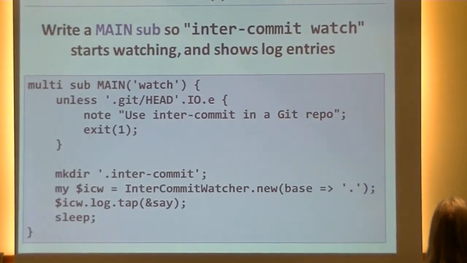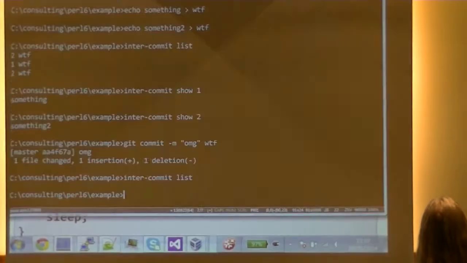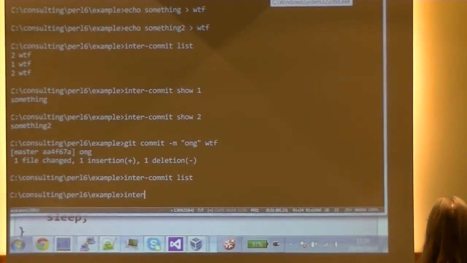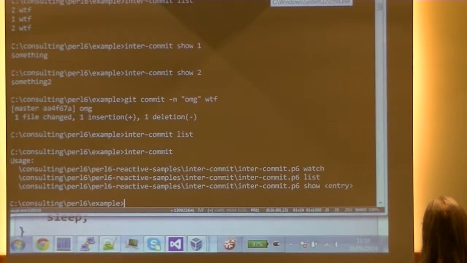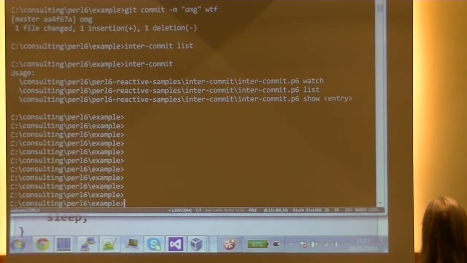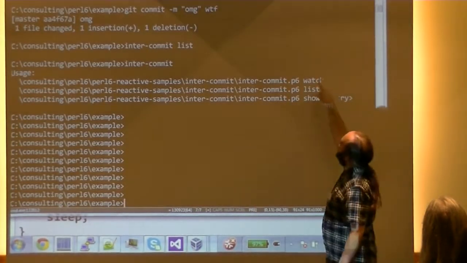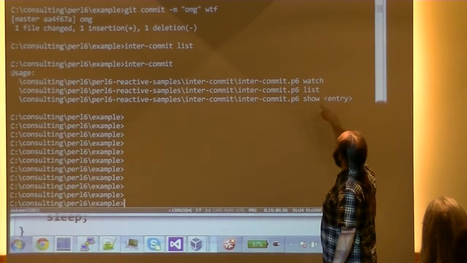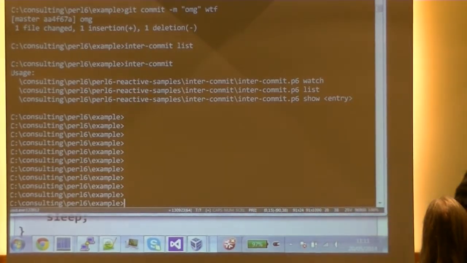If I actually was to forget how to use my tool, I could just type intercommit, and you can see down here, you've actually got a usage message telling you do watch, you do list, or you show an entry. Where did that come from?